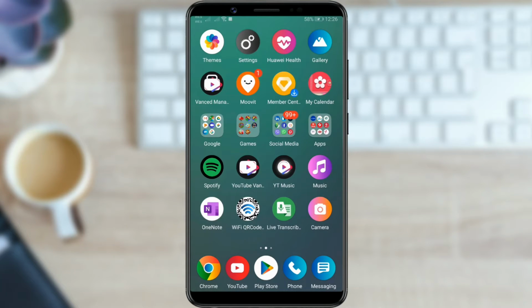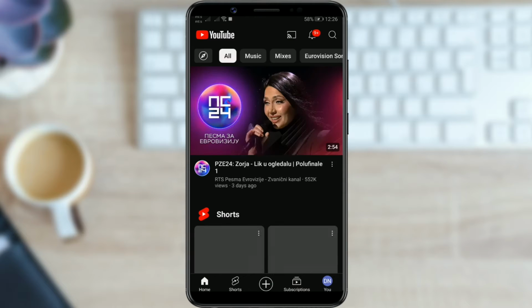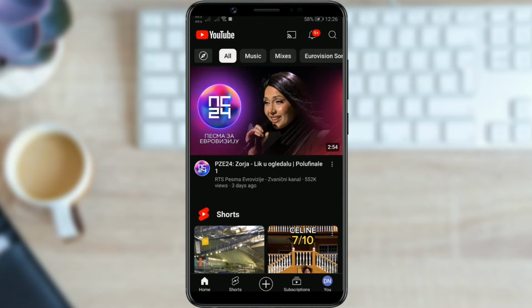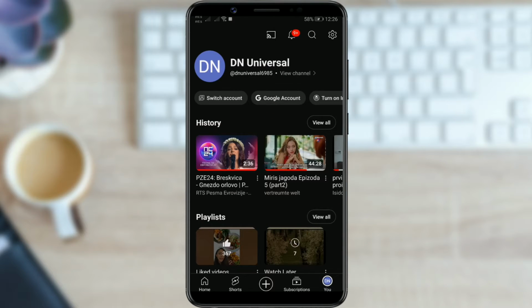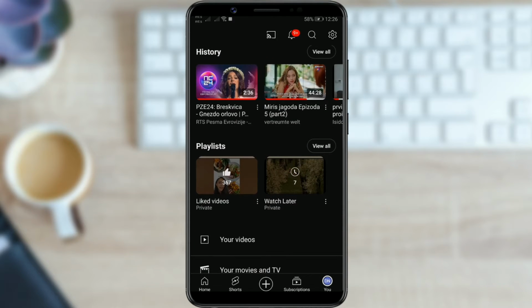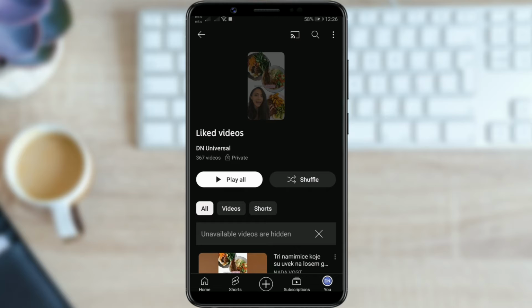Let's start by opening the YouTube app. Access your YouTube account by tapping on the You icon in the bottom right corner. Scroll down to the playlist section where your liked videos are located. Tap on the liked videos playlist and it will show you all the videos and shorts you've liked.